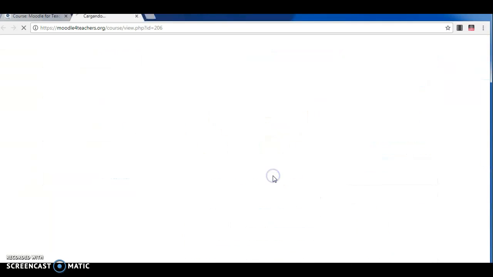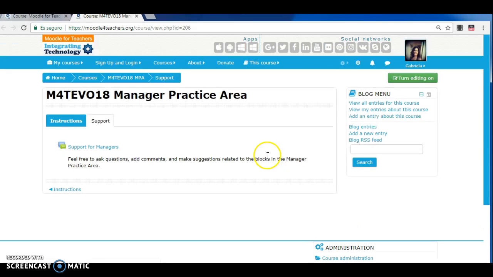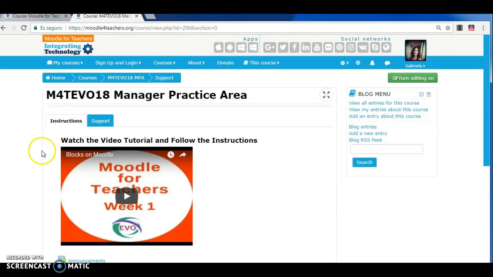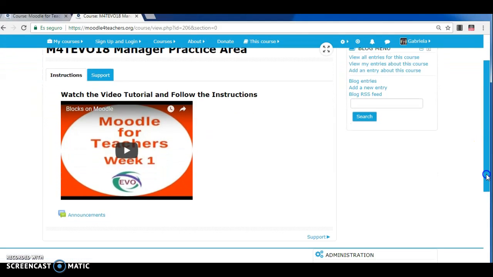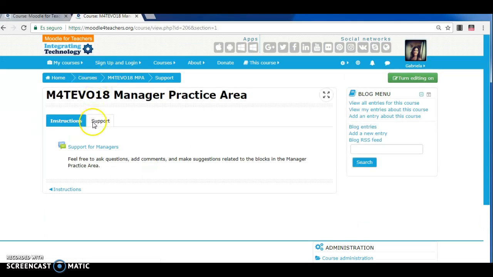Click on Manager Practice Area and you will find the instructions here, in the instructions section. I recommend you watch the video tutorial and follow the instructions. They are very useful and guide you in the process of editing the area. There is also a support section in the manager practice area with a forum in which you can participate by asking questions, adding comments or making suggestions.